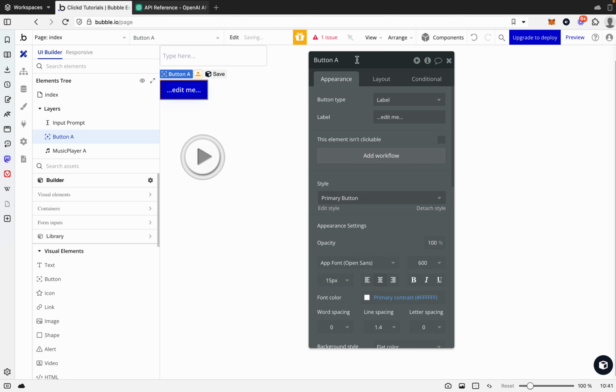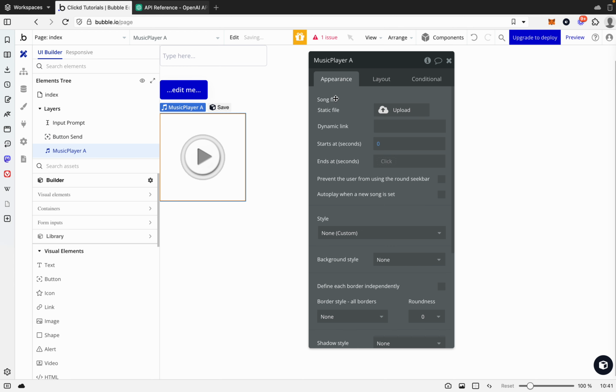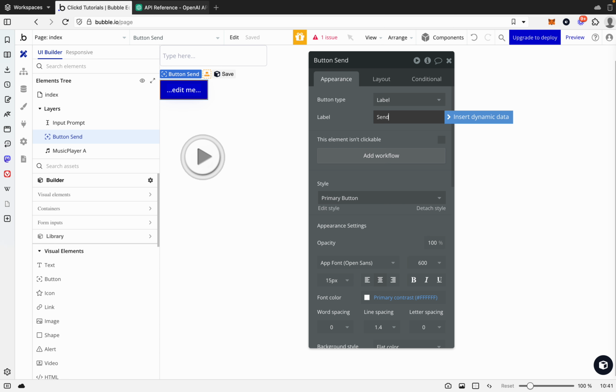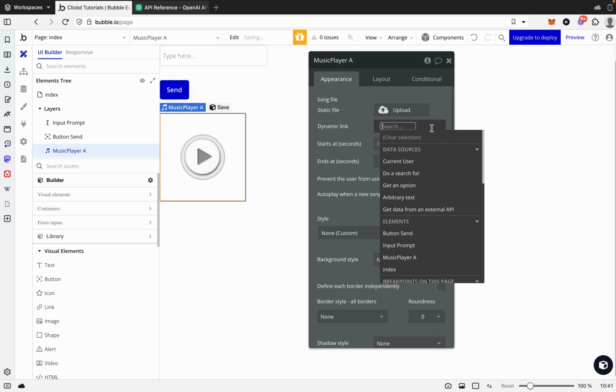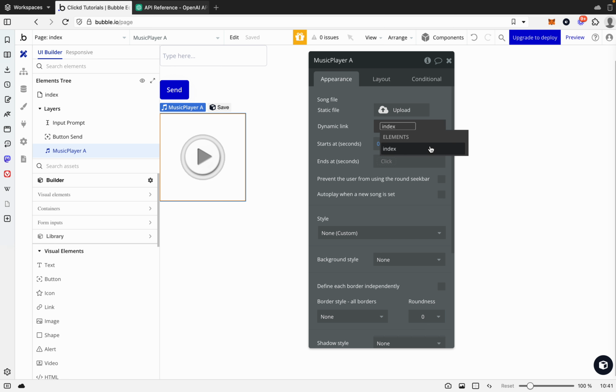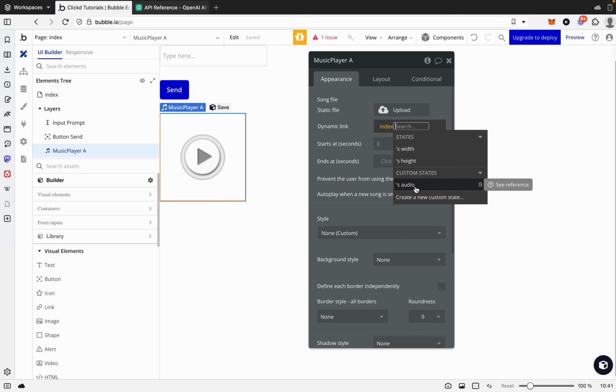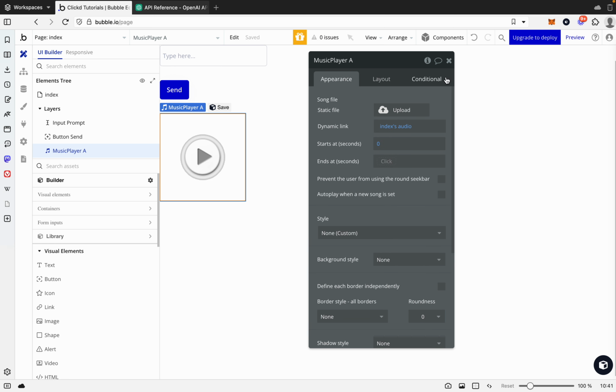Now what we're going to do here is we turn the input into prompt. We turn the button into send. We turn the audio player as it is. We'll add some text here. So send. Now for the dynamic link, we're going to use the index link we just created before. So the audio, that's all we need to do.